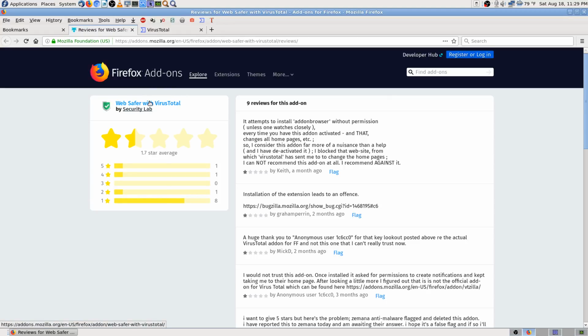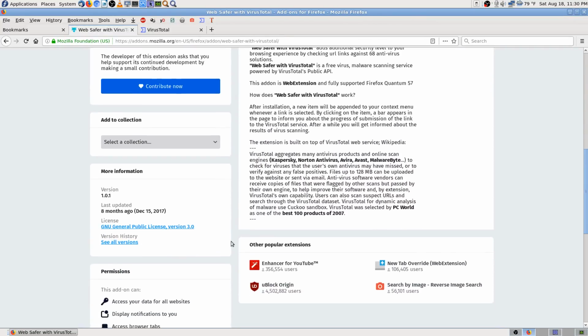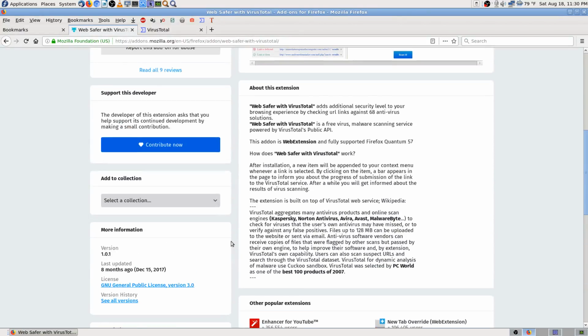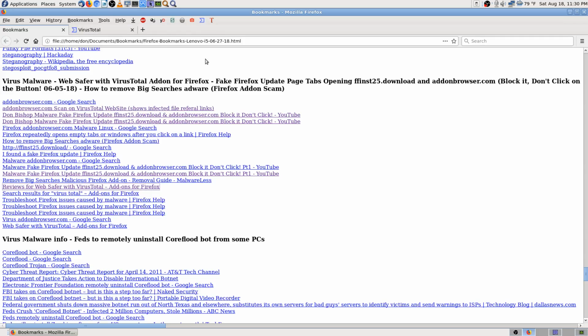Let's go to reviews. You may have to click on that link, and I don't want to go to that site. I was thinking there was somewhere you could actually see. I guess that's one of the ways that it's pretty hard to figure out where things are coming from, because it looks like it just takes you to another page on Firefox. Anyway, that's what opens up, addonbrowser.com.